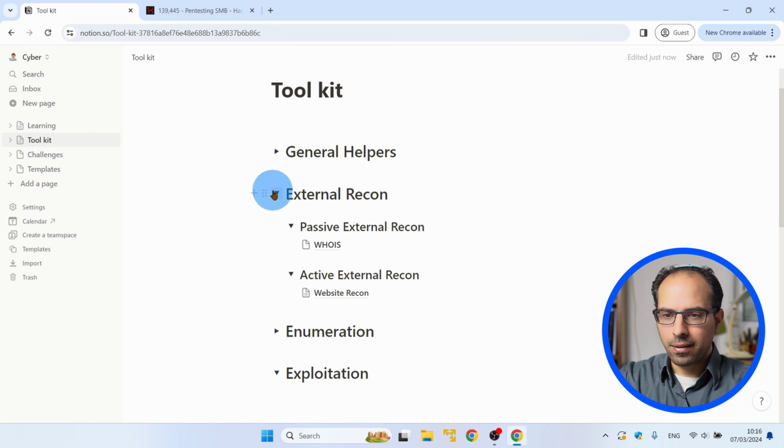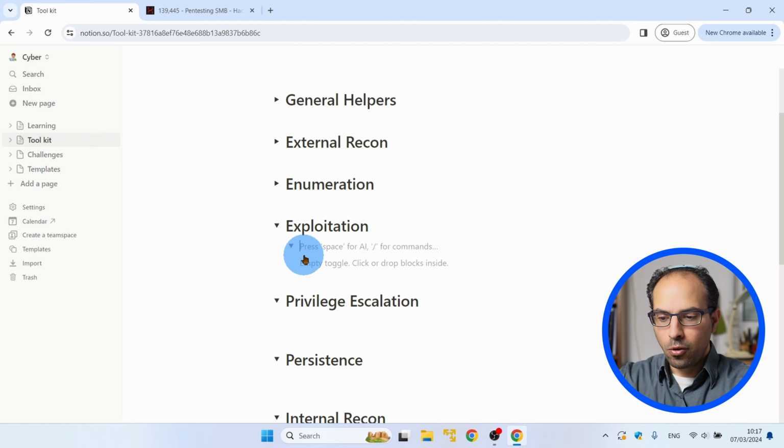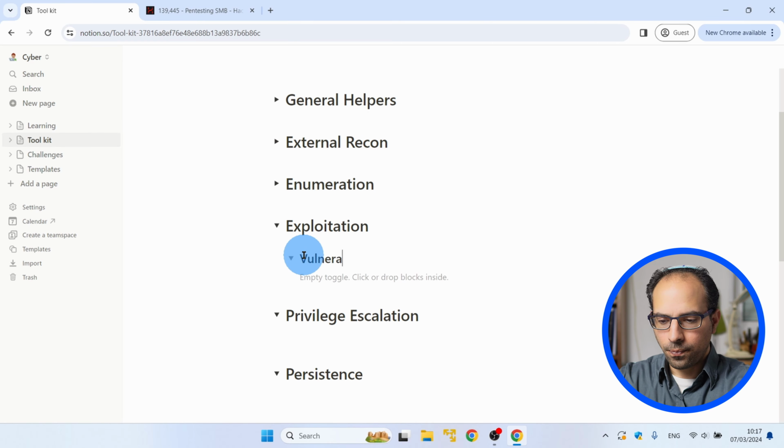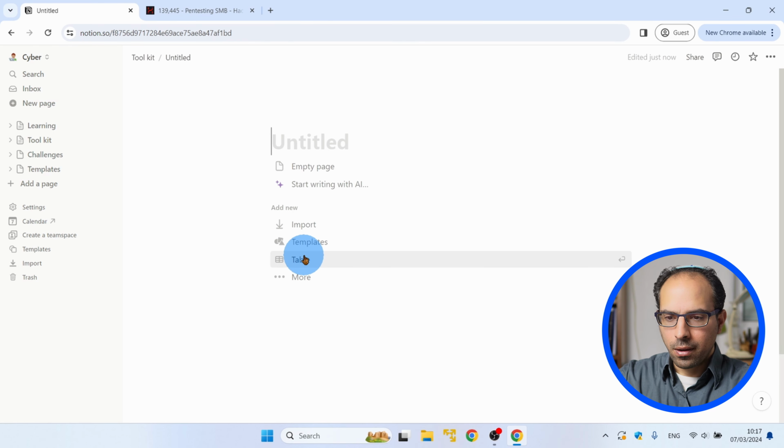Now we can collapse this so it is more convenient. And we are now inside exploitation. The first category will be vulnerability databases, which are databases of vulnerabilities known for certain applications. For example, if we identified that the client has a certain application in a certain version, we can go into the database and check whether there are vulnerabilities already known for that version so we can use them to break in. So a very well-known site, for example, is CVE Details.